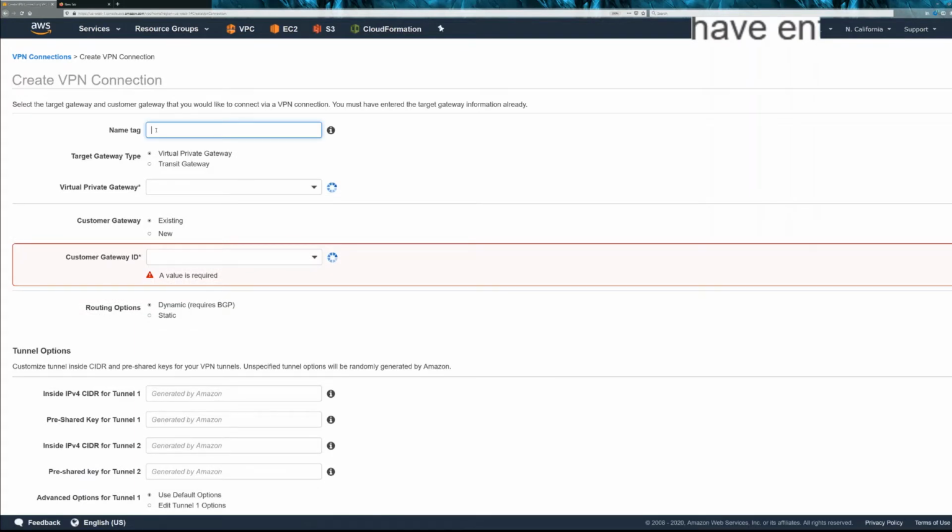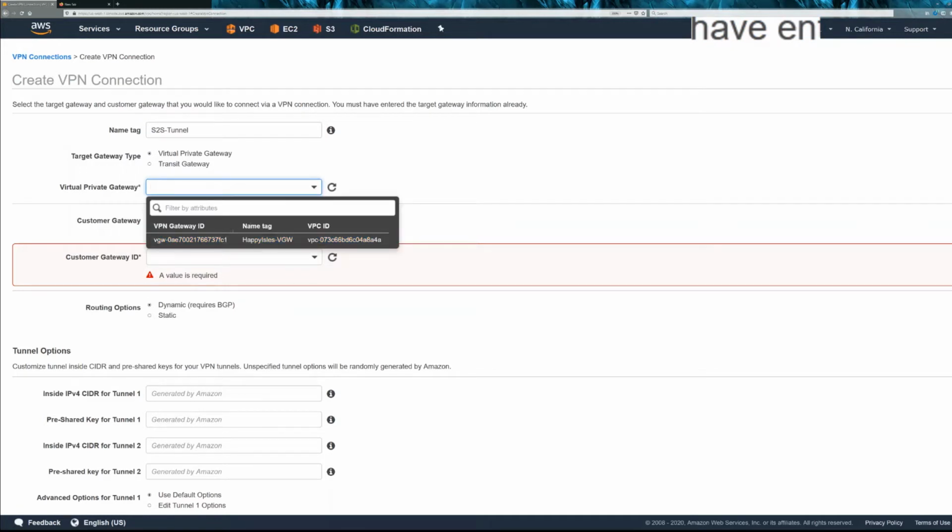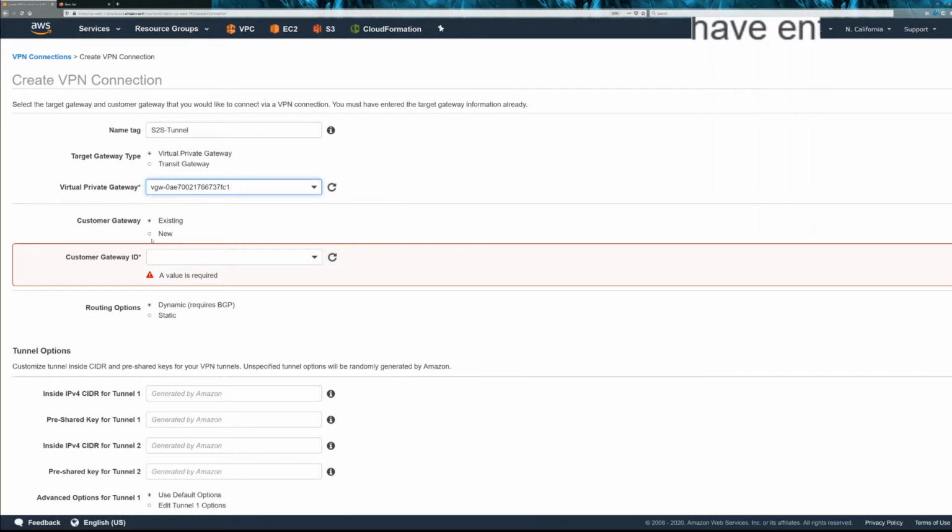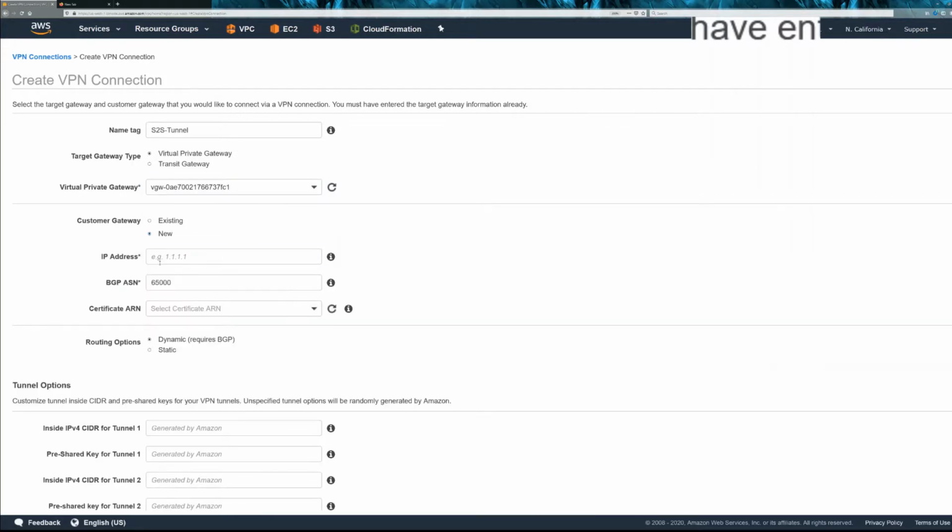Give it a name. Site to site. The type is going to be a virtual private gateway, and then you're going to choose your VPC VGW. Customer gateway, we're going to do new, and the IP address is going to be the public IP of the other side, your other device. So this would be the Cisco ASA public IP.